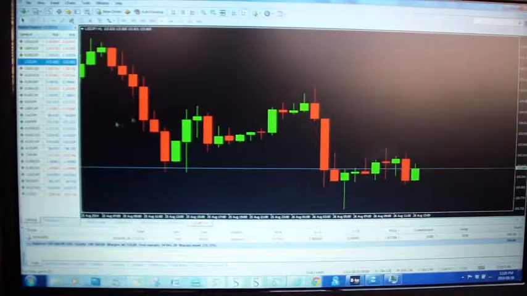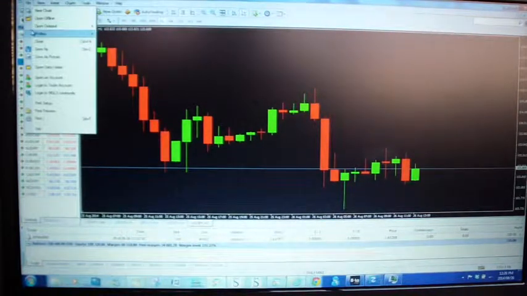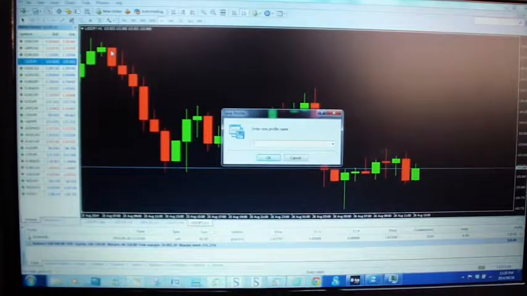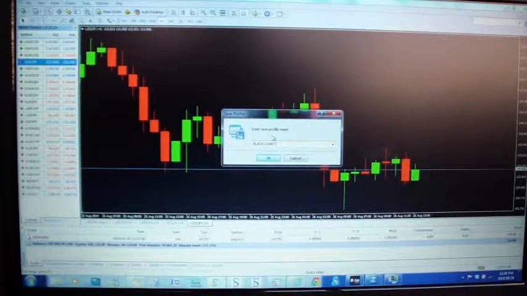Okay, same story now. Should I want to save this, I will just go File, Profiles, Save As, and we'll call it Black Chart. Okay, type it in, go OK.